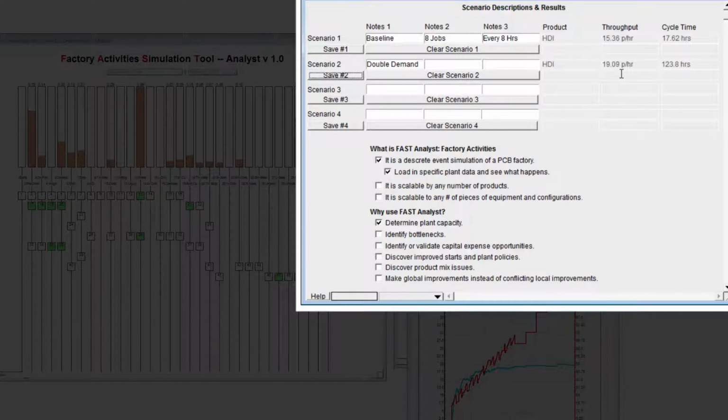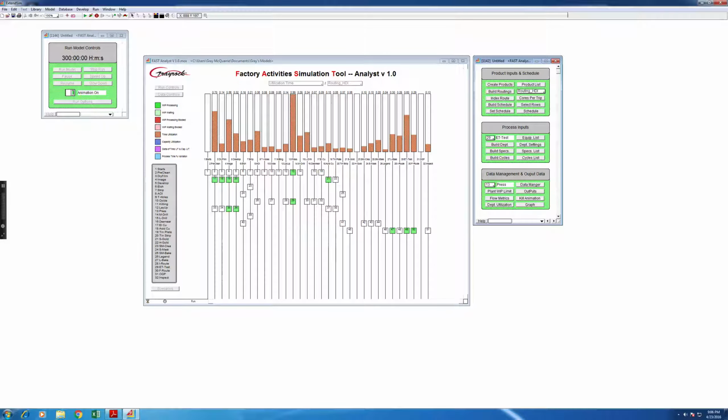And we see that we're able to increase the throughput to 19.09 panels per hour, but we have a cycle time of 123.8 hours versus the first situation where we had half the demand with a throughput of 15.36 panels per hour and a cycle time of 17.62. Now, I don't know about you, but I didn't like those results.